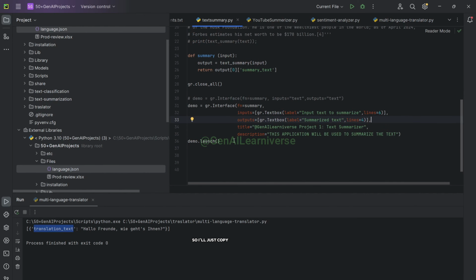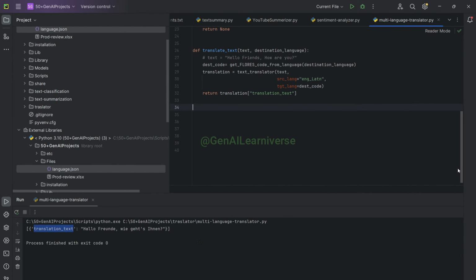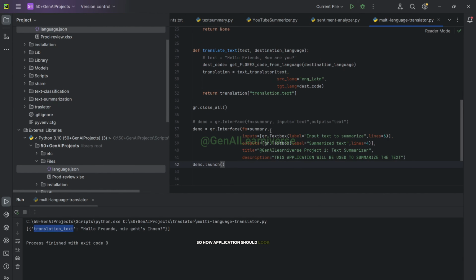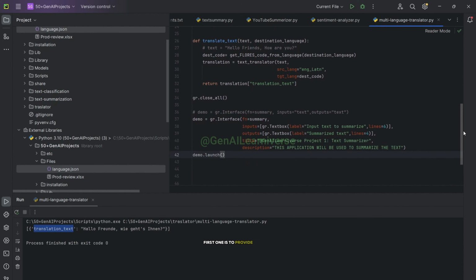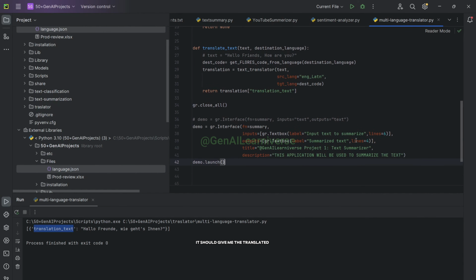So I'll just copy this Gradio code from here and paste it over here. How should our application look? Basically, this application should have two inputs. The first one is to provide the text, and the second input is to select the destination language. As soon as you select both and click on submit, it should give me the translated text.